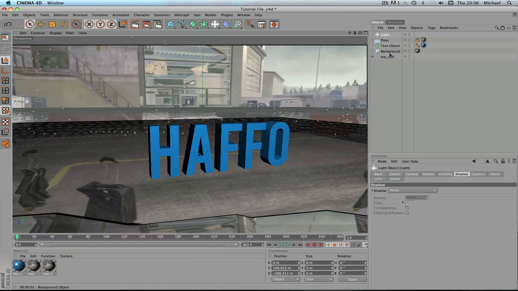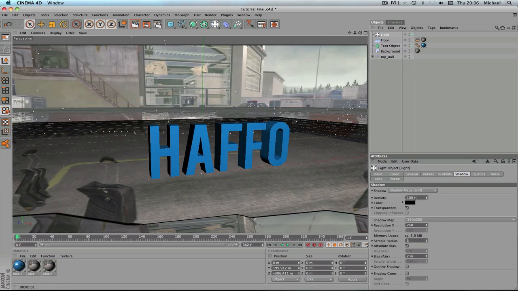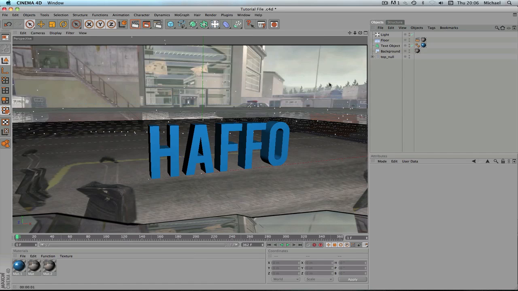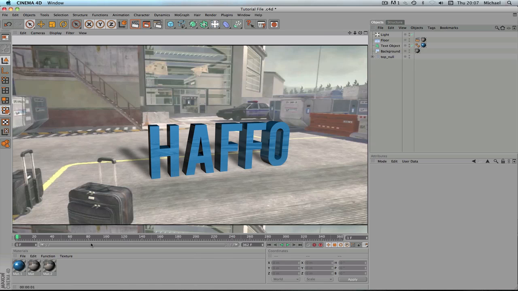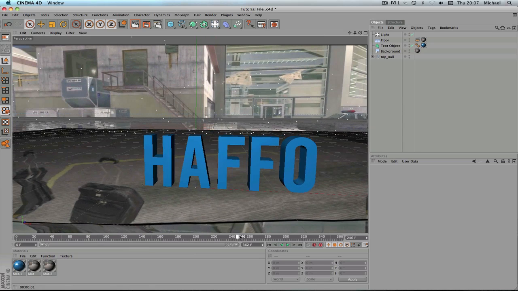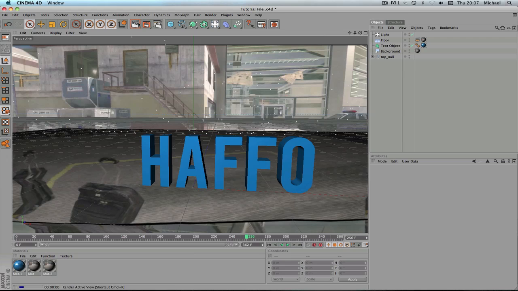So, on the light, we're going to click on where it says shadow, go to shadow maps soft, and change the density to 50, like so. And now when we click it, we have shadow success. And that's great. So if we just move it down the timeline, have a look.